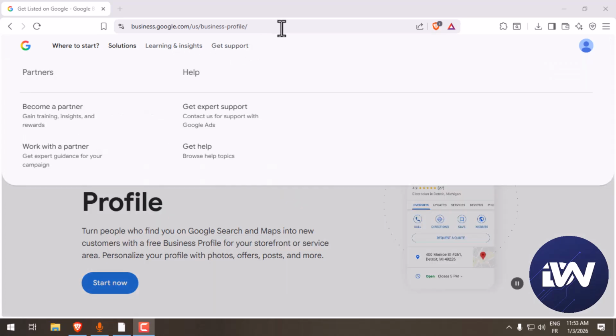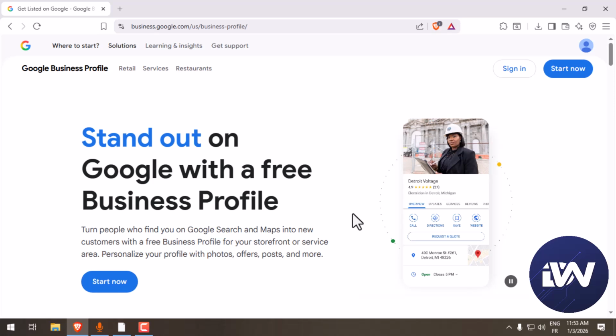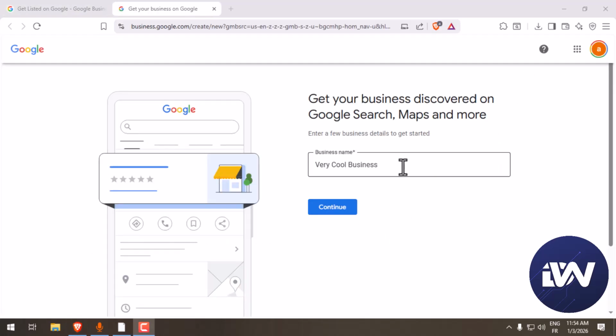Step 1, go to business.google.com. Now, click on Start Now. Here, set your business name. Type your business name exactly how you want it to appear on Google Search and Google Maps. If your business already exists, Google may suggest it. Select it if it's yours, or continue to create a new one.